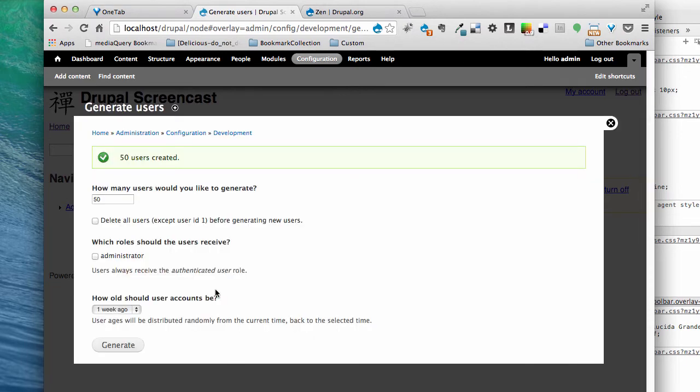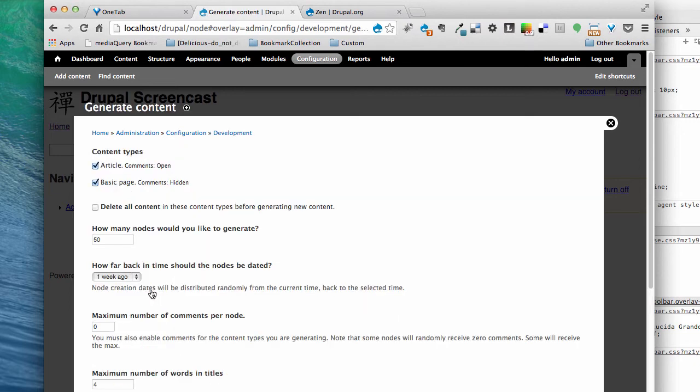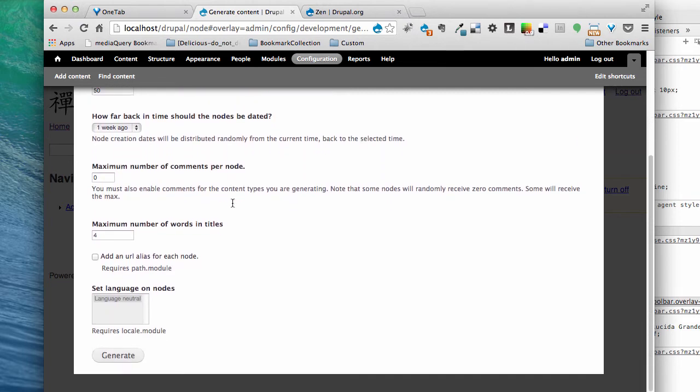This gives us the idea that there are people on the website with terms or tags that they can use. And now I'm going to generate content. Because out of the box Drupal comes with the article and basic page, those are the two types of content that we can generate. If we had other custom content types, those would show up here too, and you can choose to create dummy content for those content types as well. This time we're just going to stick with Drupal's out of the box content types.